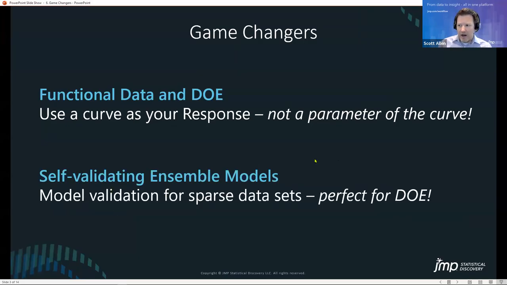Self-validating ensemble models, or SVEM, is not something specific for DOE. It's really a nice method for validating models based on small data sets. And those data sets are exactly what we're generating when we run a DOE. So it's a nice modeling tool to help you get more out of modeling your DOE, giving you a statistical method for validating a model, not just your confirmation trials.